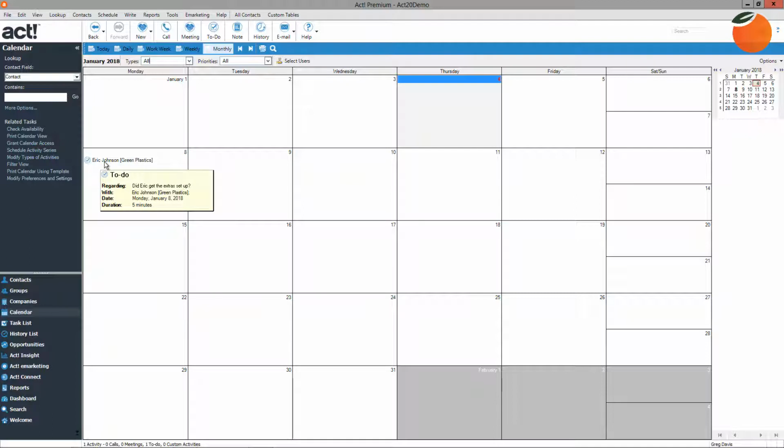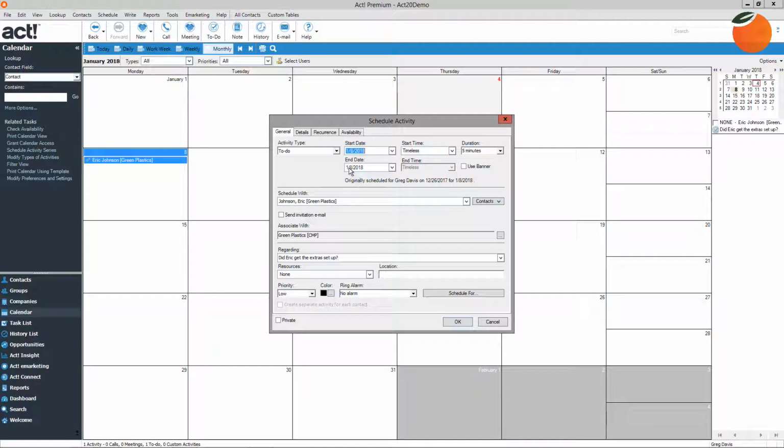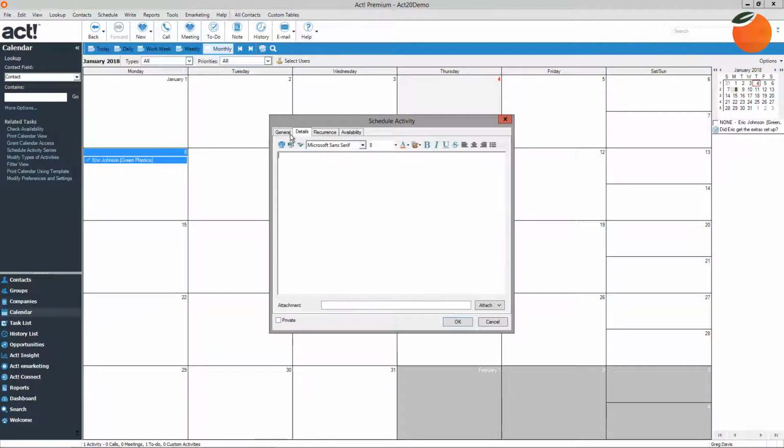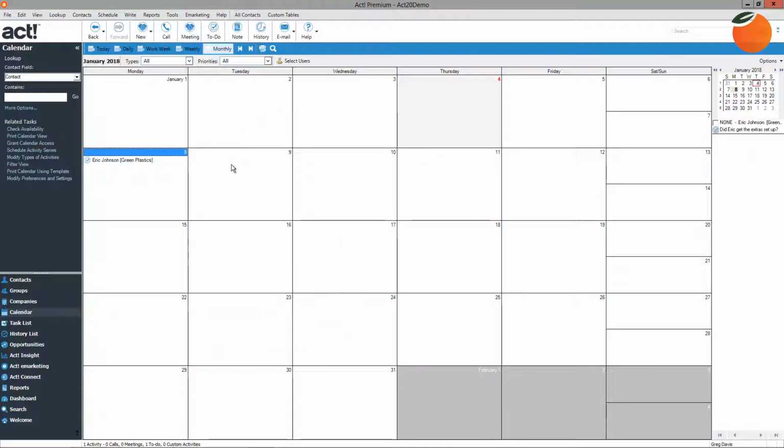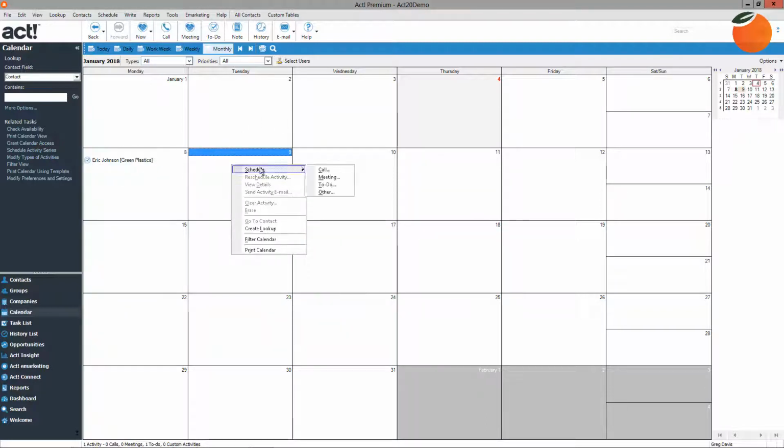So from here I can hover over items to get a little detail about it. I can double click on it to pull up the activity, maybe see some other details, edit it as I need to, move it around, change the dates, all that kind of stuff. I can even schedule activities from right here if I want to, just like I showed you earlier, right on the calendar.